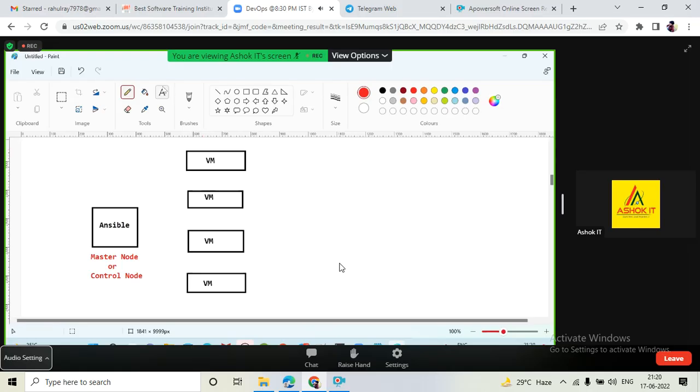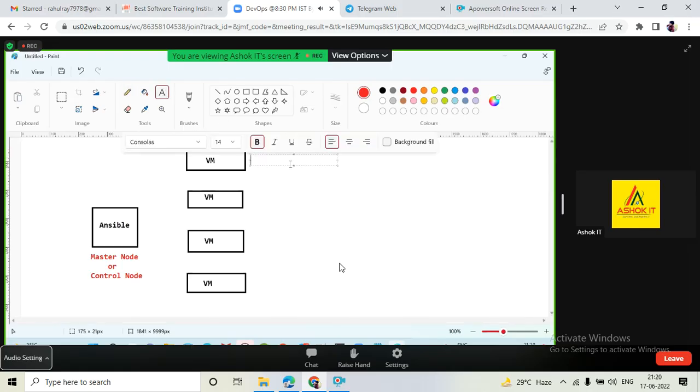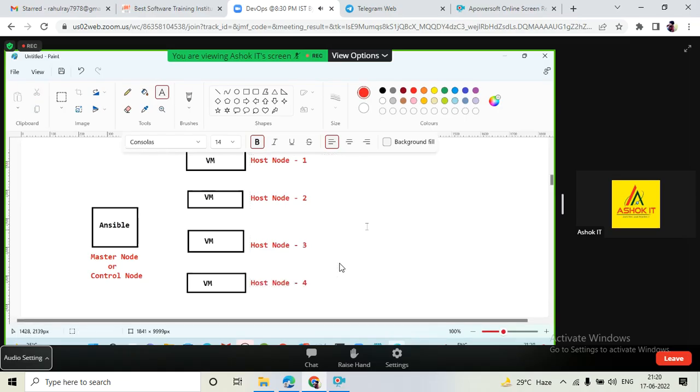And these machines are called host nodes, or managed nodes. Host node 1, host node 2, host node 3, host node 4. These are the machines which are going to be managed by Ansible.